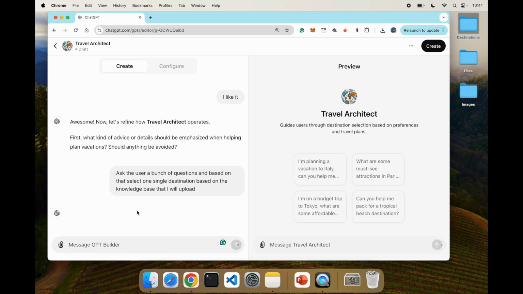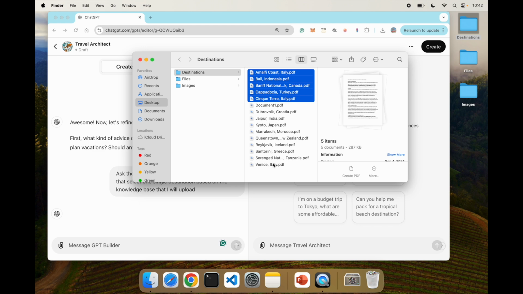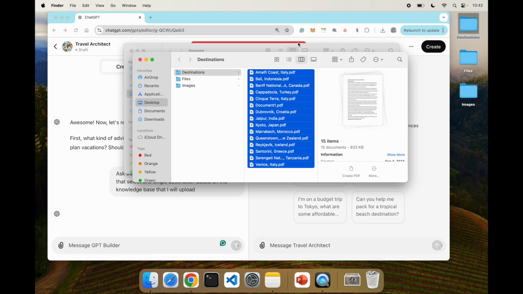So it's trying to work that out. Let's see. While it's doing that, I'm going to open these files and let's select a few of them at a time, or let's try all of them. Let me see if I can upload all of them. Too many files, only 10 to upload.